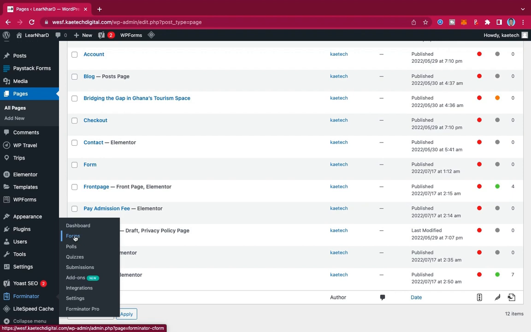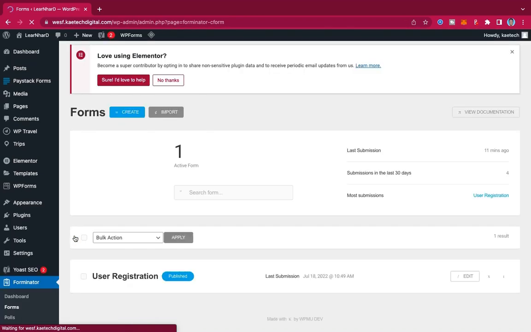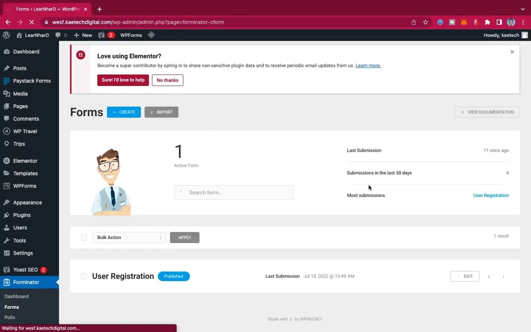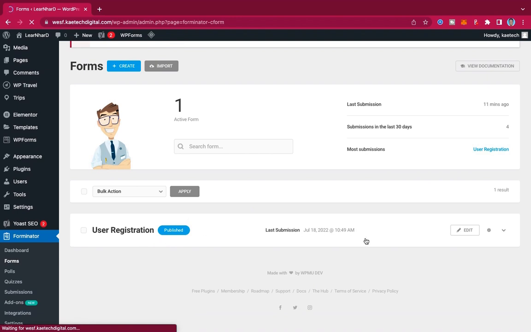Okay, now we're going to go to forms. So go to forms. Of course, if you haven't created any form, you will not see any form over here. It will tell you to create a form. So for me, I have created one form, that is the user registration that I use.